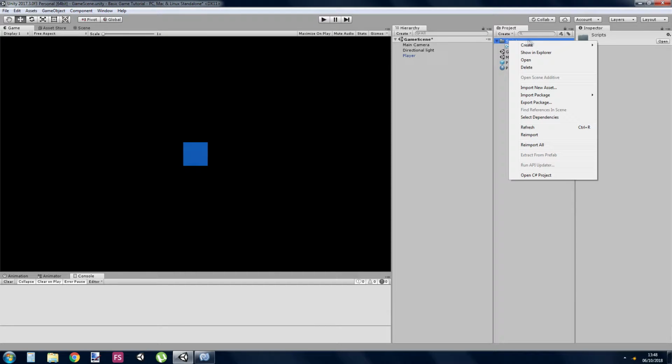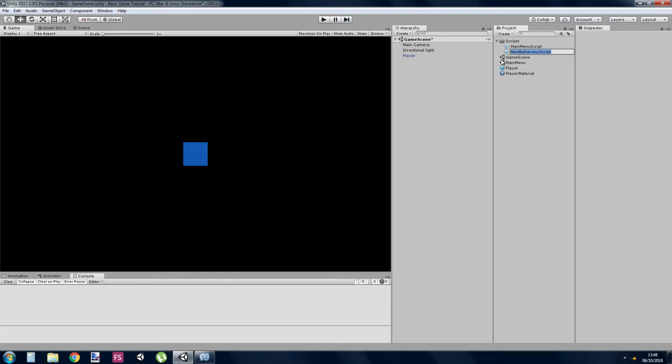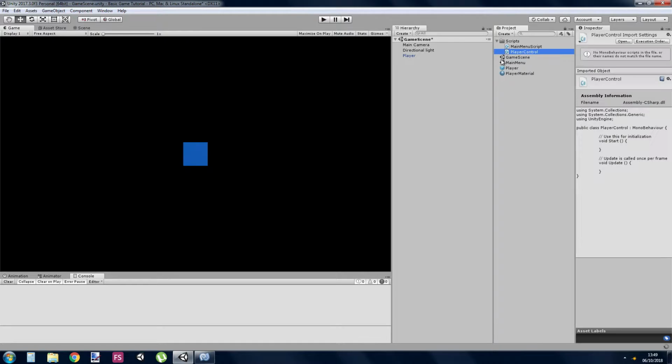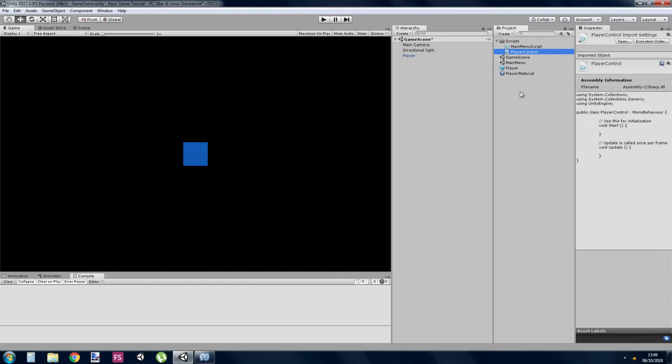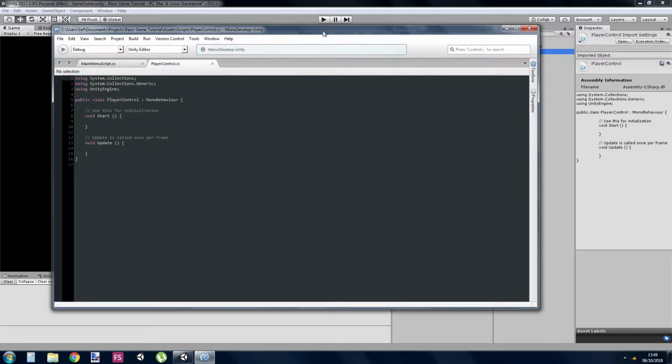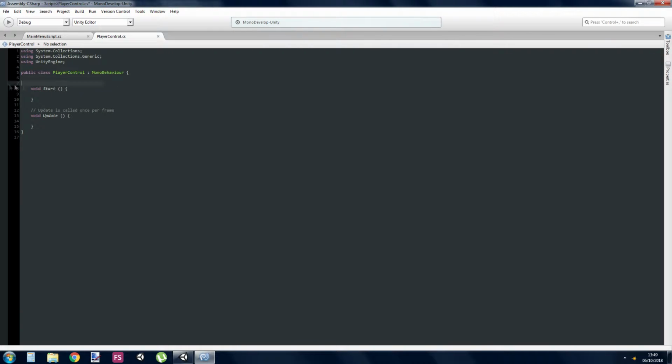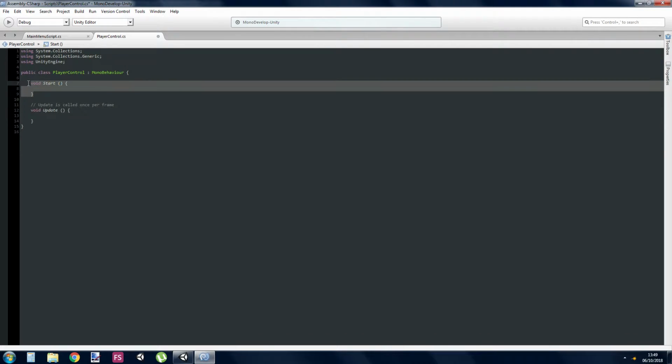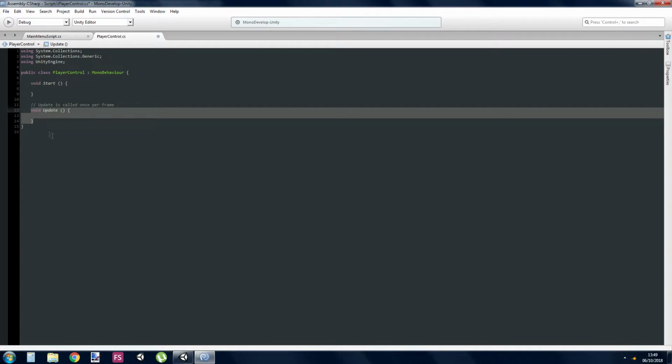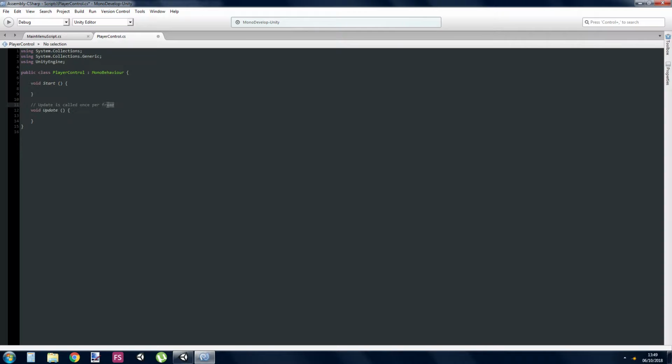So right click the scripts folder, create a new C# script and call it player control. Now let's open it. Okay, so last video I spoke about start and how it executes when you start the game. Update runs every frame, so it just won't stop executing. So let's do a little example for those who do not know. Debug.log and say hello world.